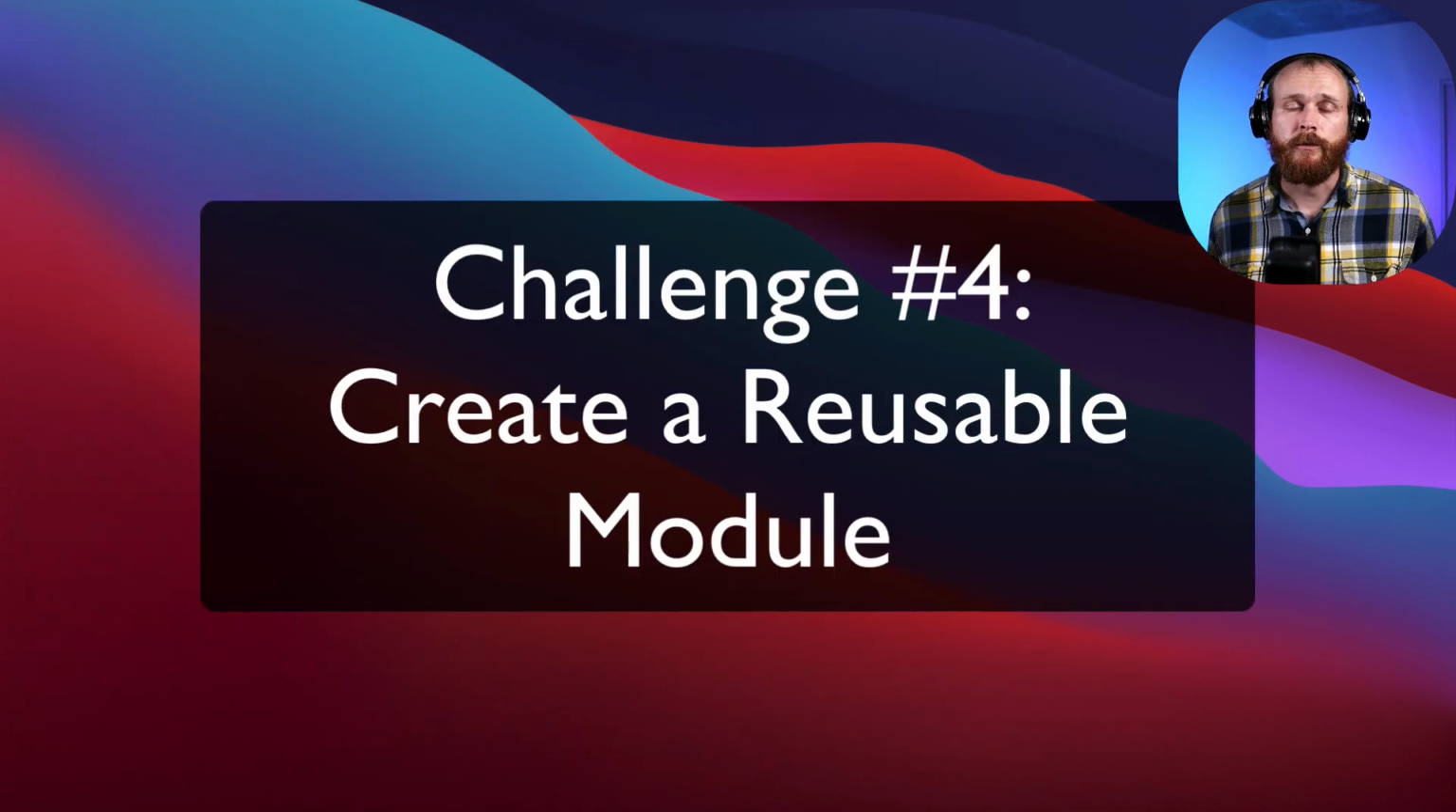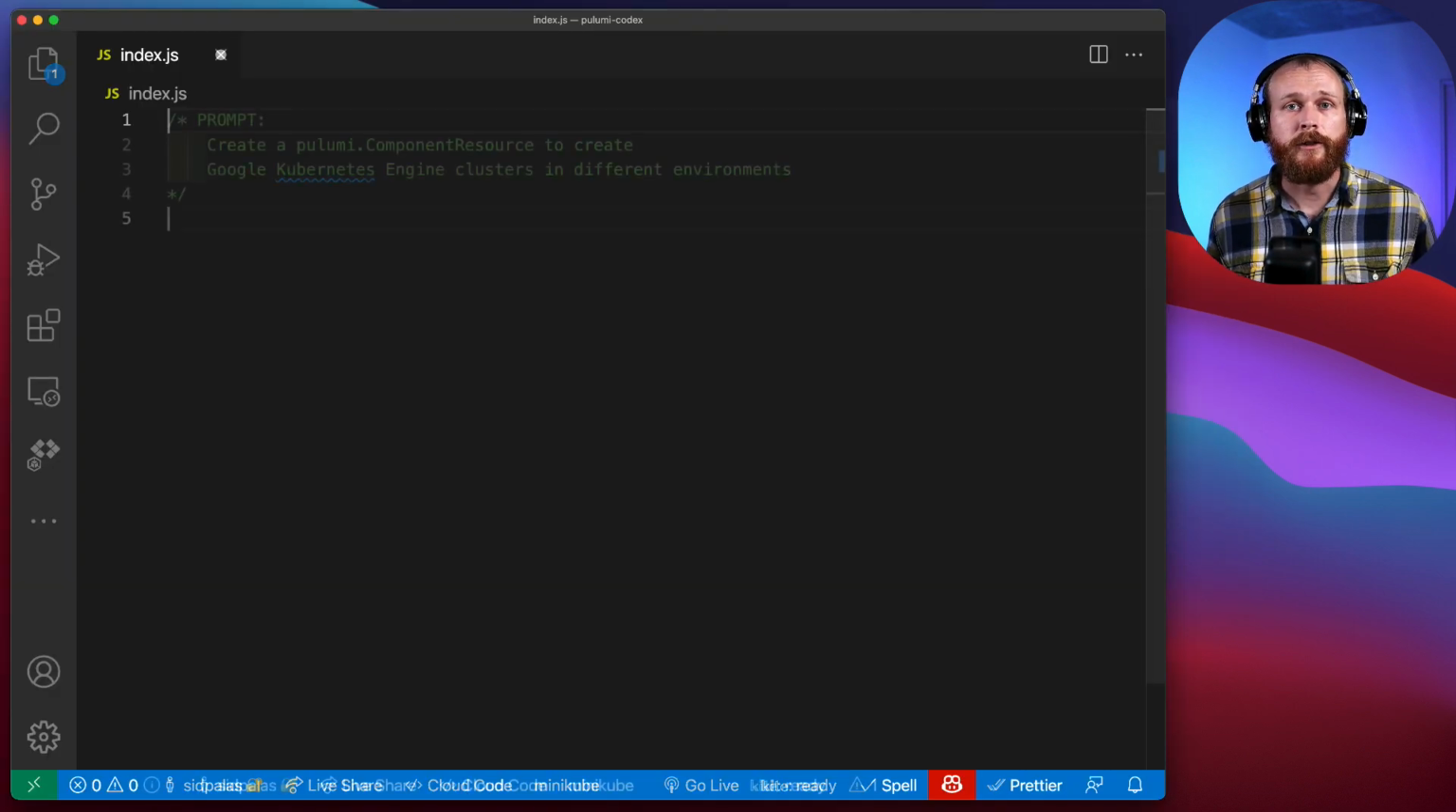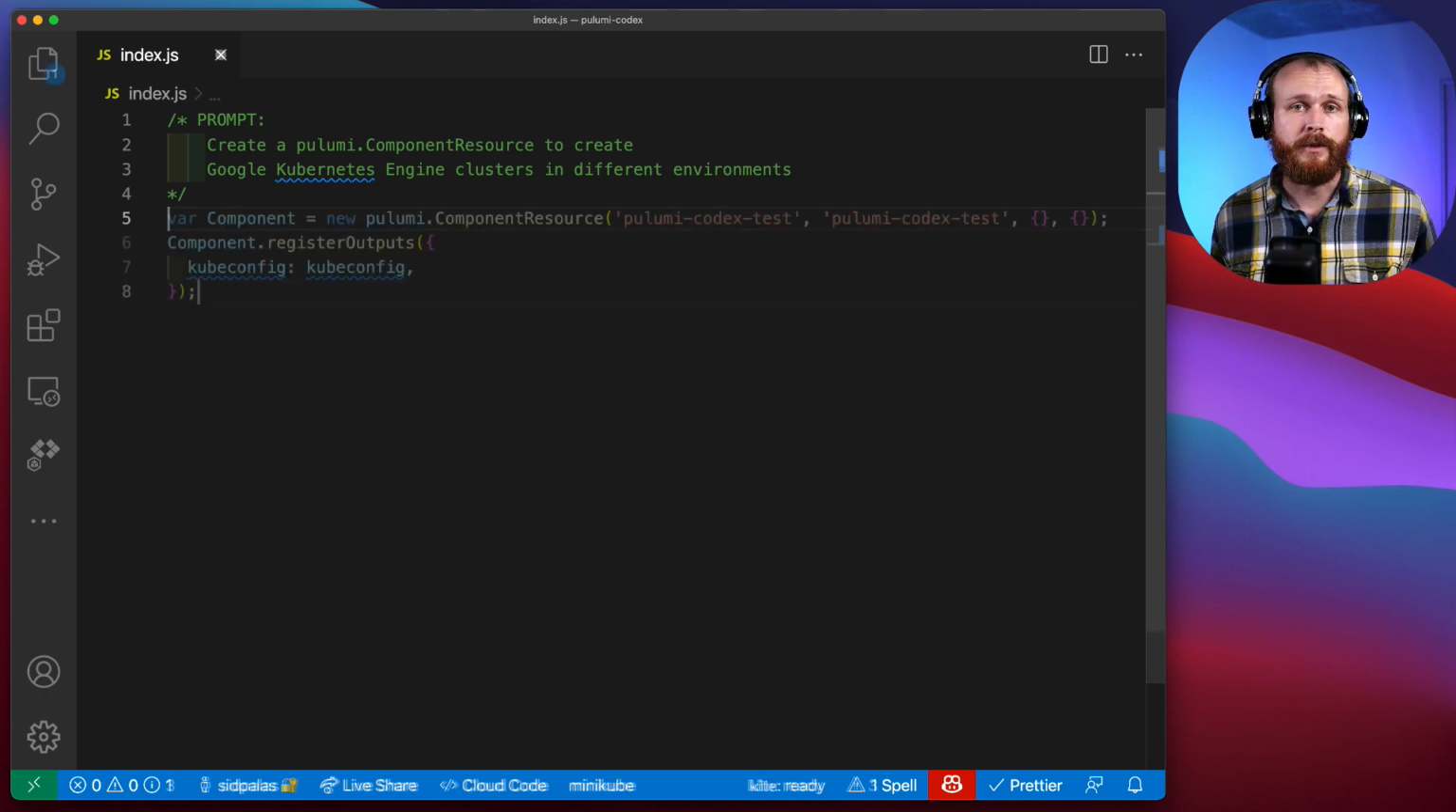So far, we've been creating new configurations from scratch, and I haven't been making the code very modular or reusable. For the final challenge, I want to focus on improving the code reusability, specifically using the concept of Pulumi component resources. I prompted the model with "create a Pulumi component resource to create multiple Kubernetes engine projects in different environments." The model output this.